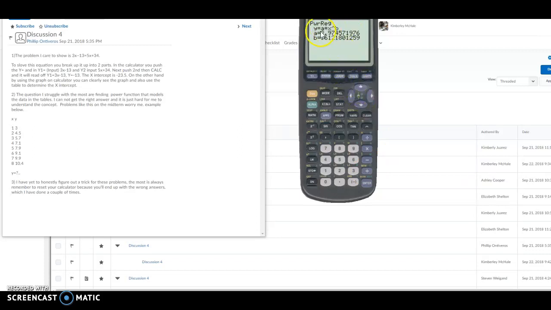And so this would be 2.97 times x to the 0.61. So I hope that helps. Let me know if you can reproduce that or if you have other questions.